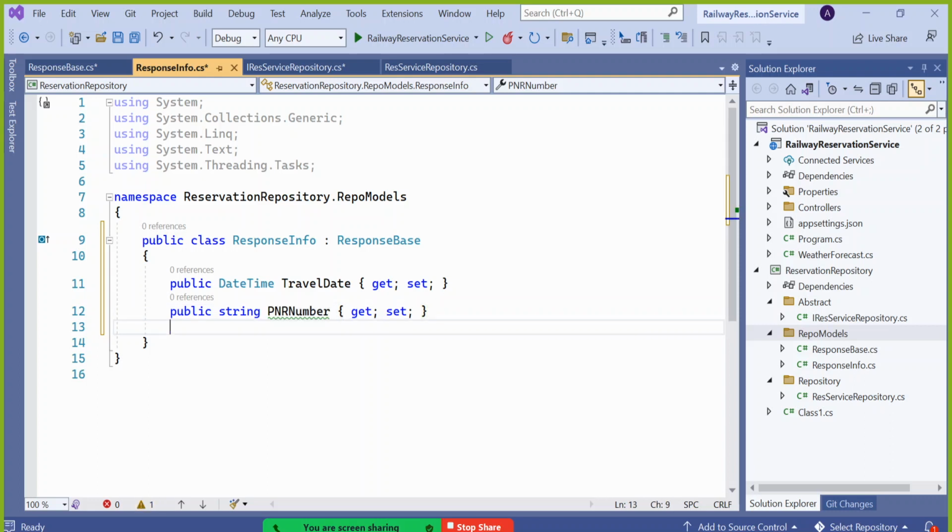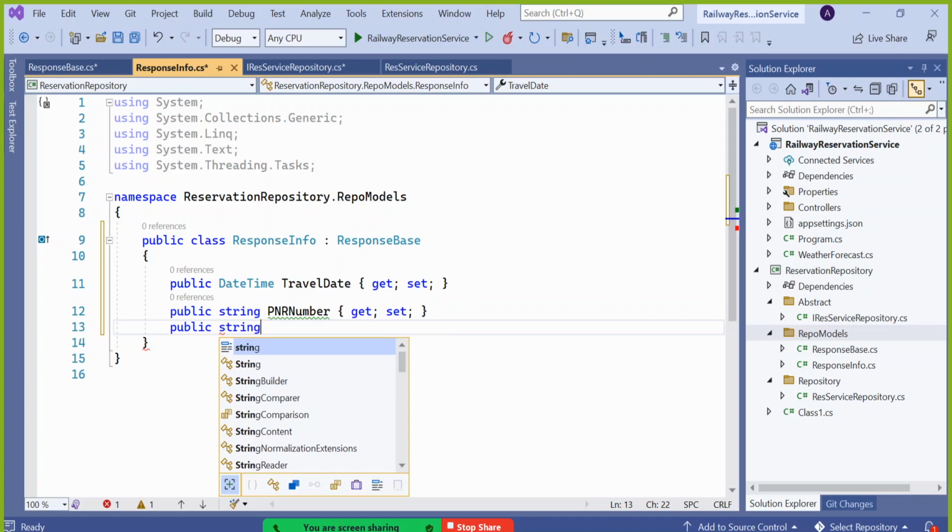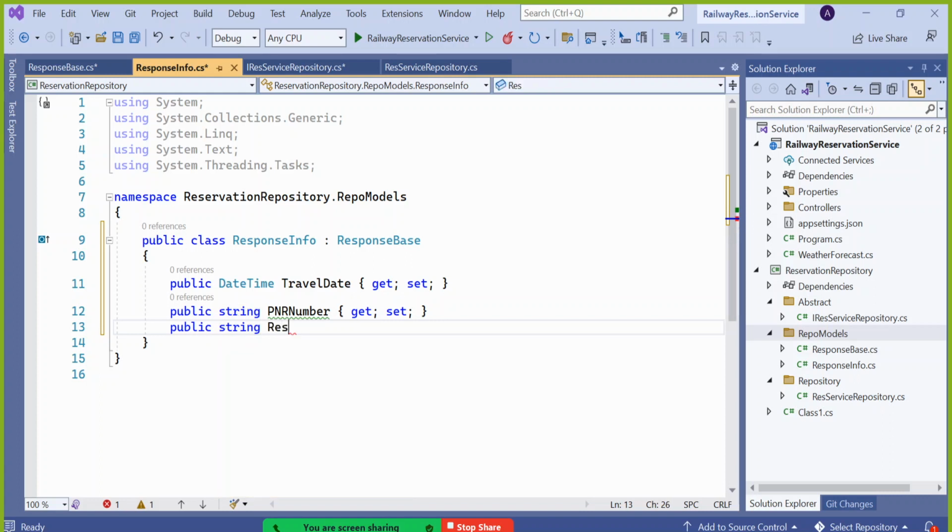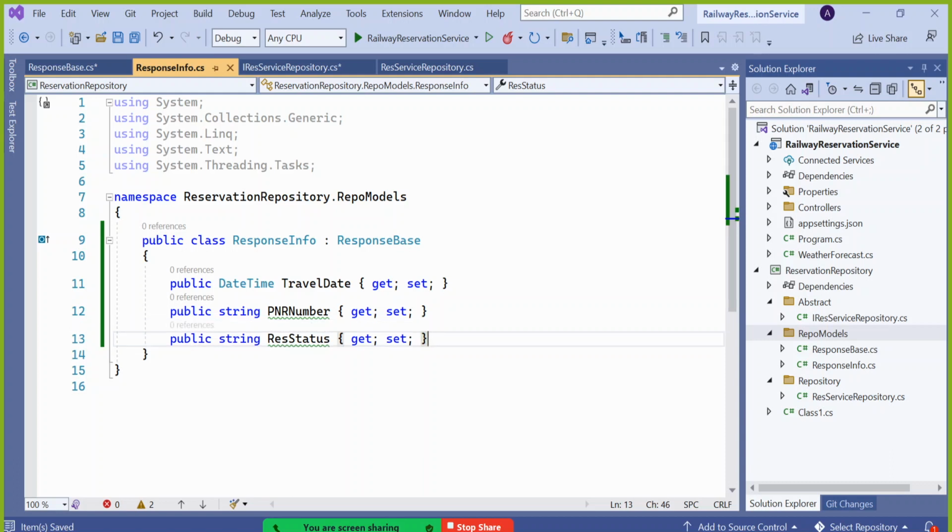Then I may put something like public string RES, reservation. I'm writing short form RES, status, get set. Absolutely fine. Now this is as per your view model. Response info is one of your view model.